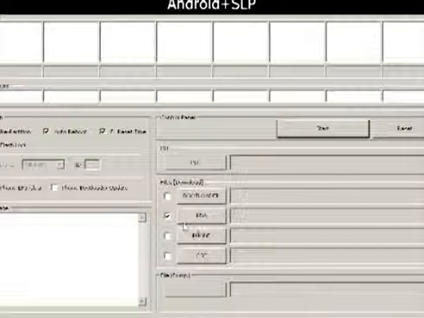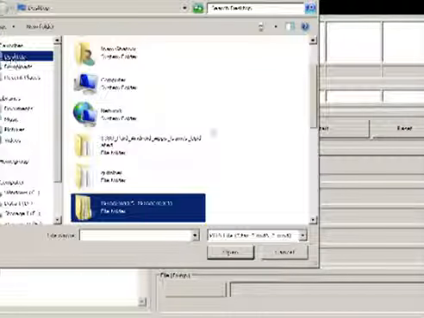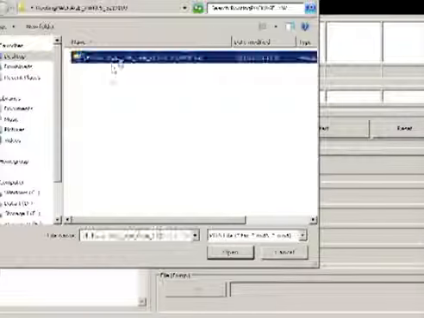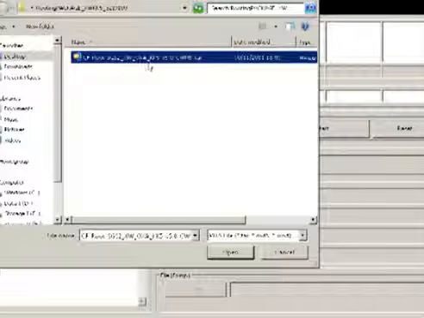So put a tick next to PDA, and then navigate to the location of where you have the custom ROM that we downloaded there. Once you get to the custom ROM location, there's only one file there that it recognizes. So you select it, make sure it's the same one, KK5, yep, click open. It puts it in the correct location there.